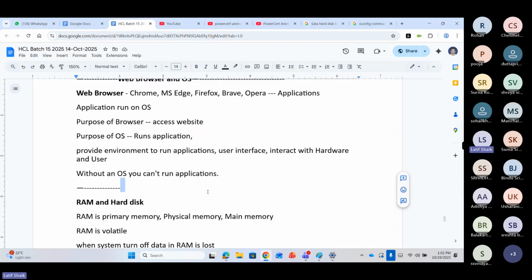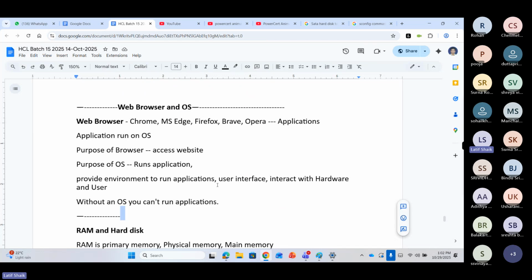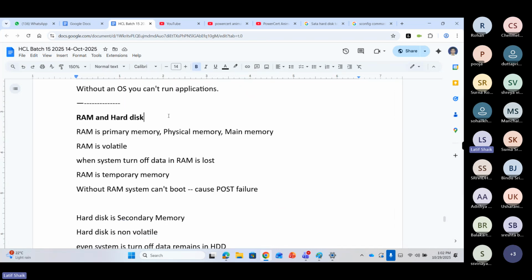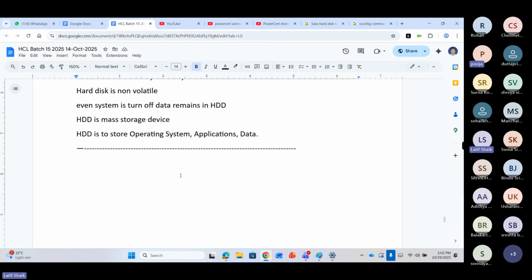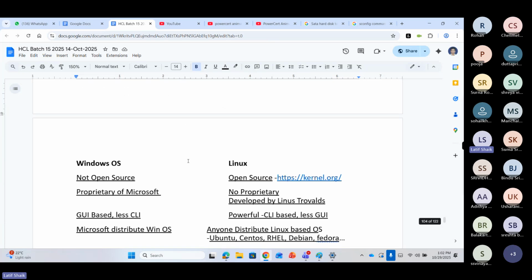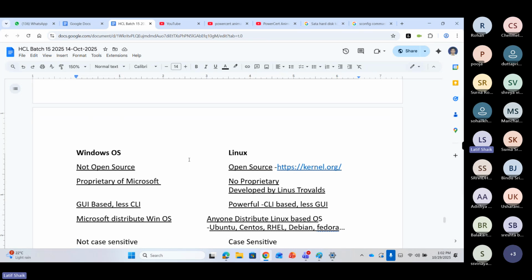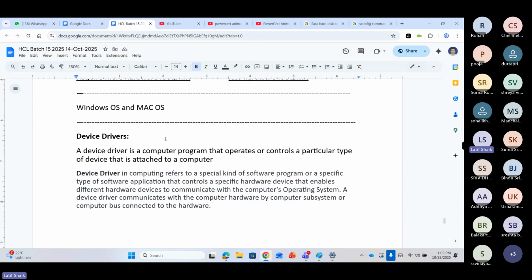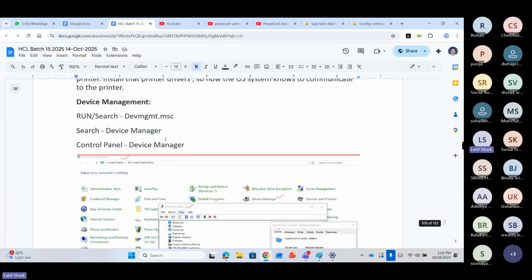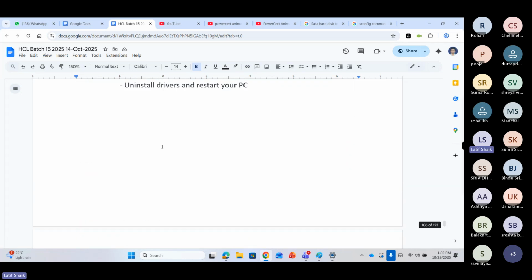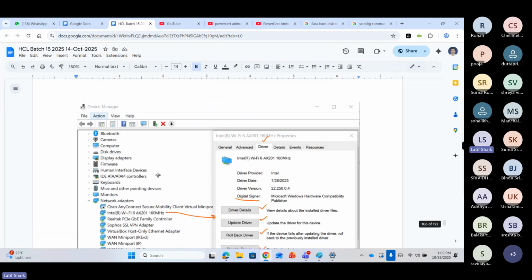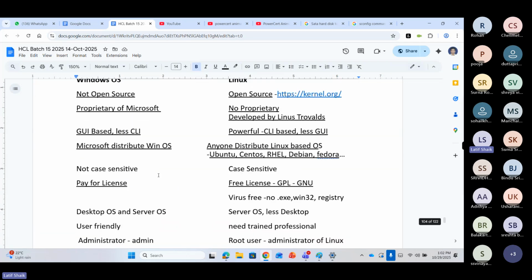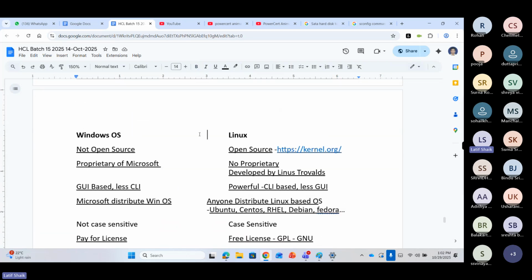So there are other questions. What is the difference between a web browser and an operating system? RAM and hard disk difference. So please read those things and find out. And also, what's the difference between Windows and Linux? Differences also. So tomorrow, first I will discuss the device drivers. Once we discuss device drivers, then we'll go with troubleshooting. But these parts you have to read. If you have a doubt, then ask me.